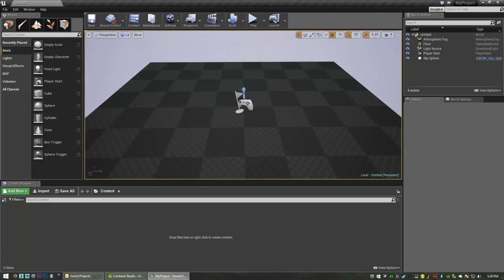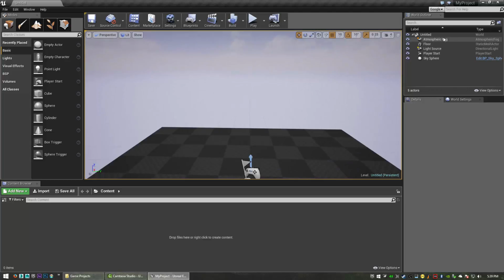All right, so we start out with your basics. We have atmospheric fog, floor, light source, player start, and sky sphere. And I'm going to click this button here to change the sources panel to this view. This is just a personal preference.